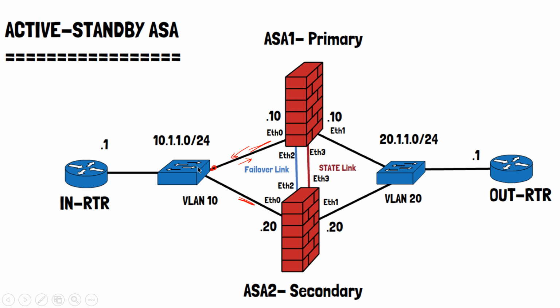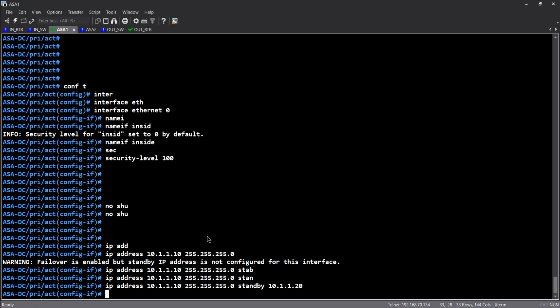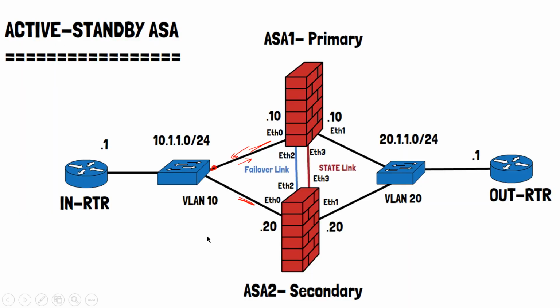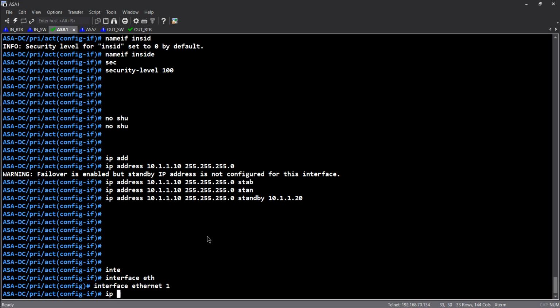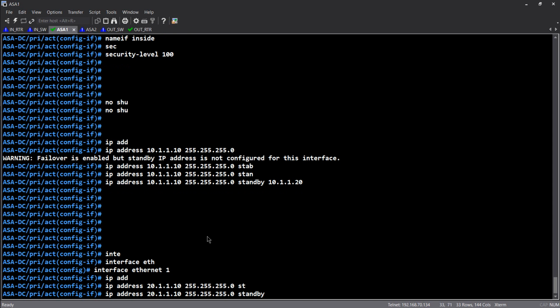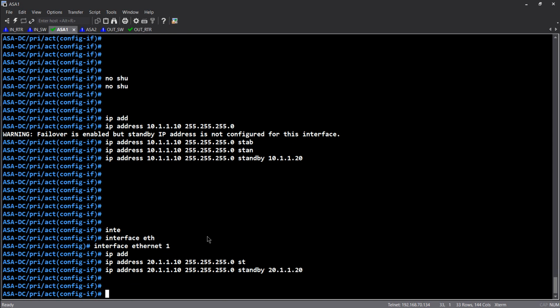Okay, so similarly we'll be doing this for the outside interface Ethernet 1, IP address 20.1.1.10, 255.255.255.0, standby IP address 20.1.1.20. Sorry, yeah, okay, 20.